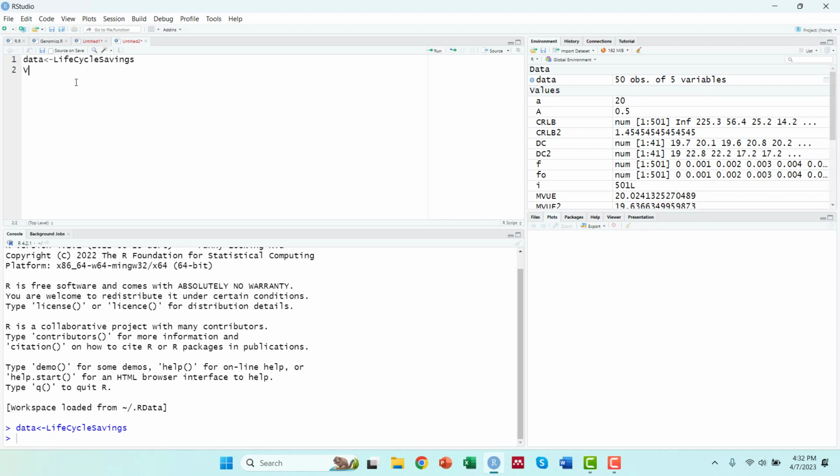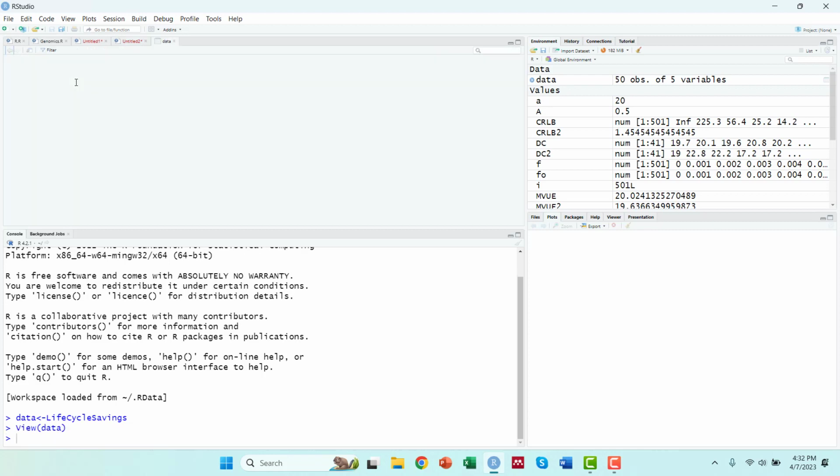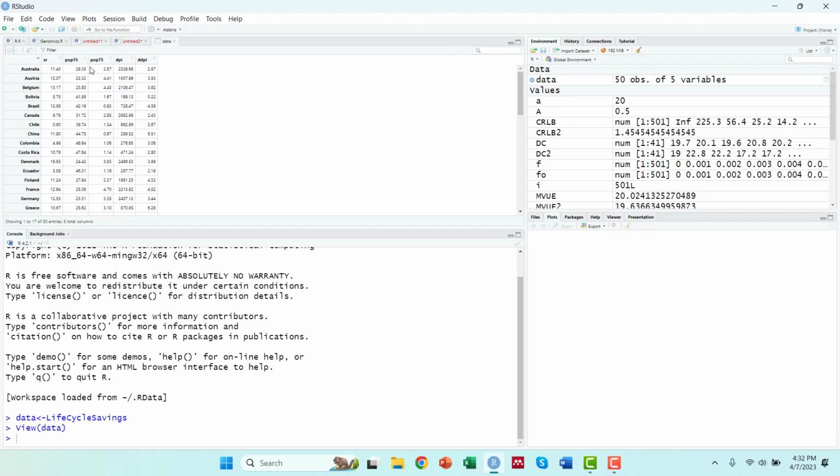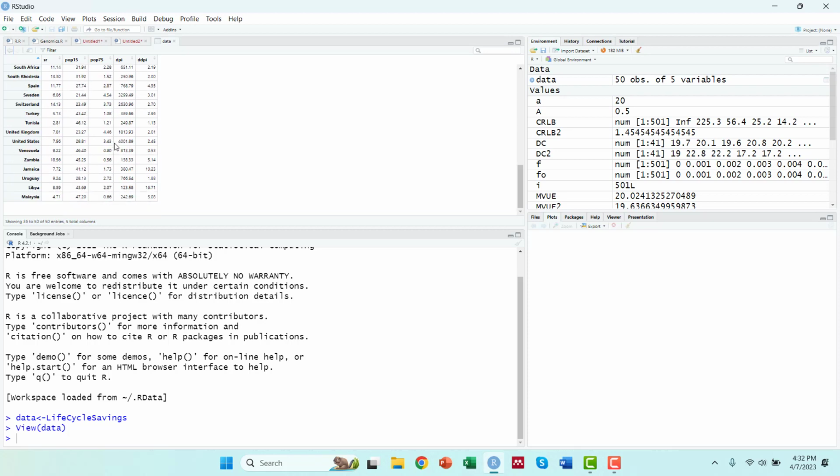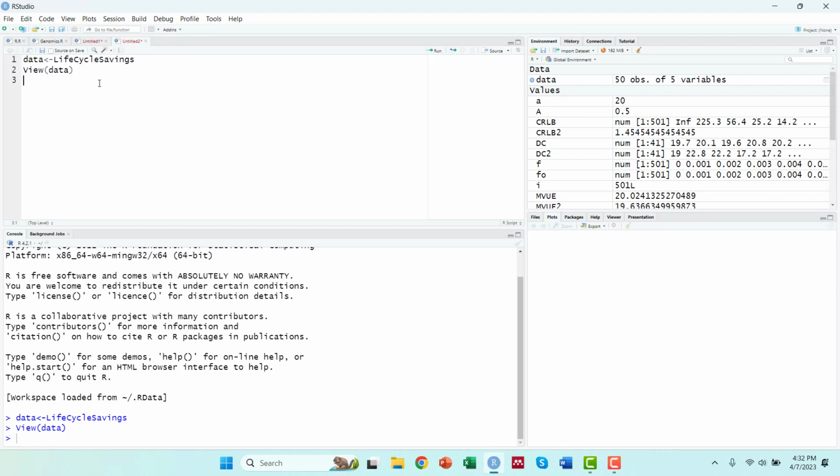So let us view the data first. View data and run it. So this is our data: population 15, population 75, DPI, DDPI, and SR. These are our variables and these are the country names. So let us apply the first method, that is box plot. We wish to create the box plot for SR variable. So we write the command boxplot and write our data first and the $ sign to select the variable SR.